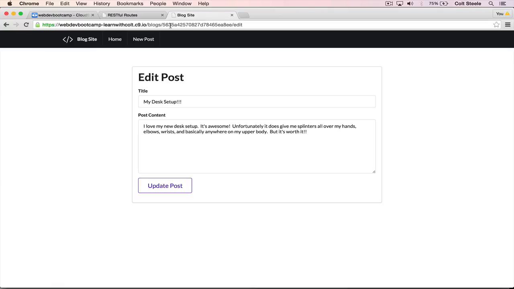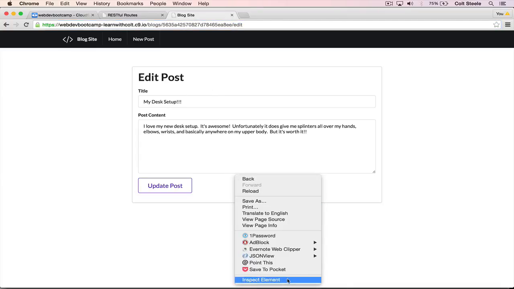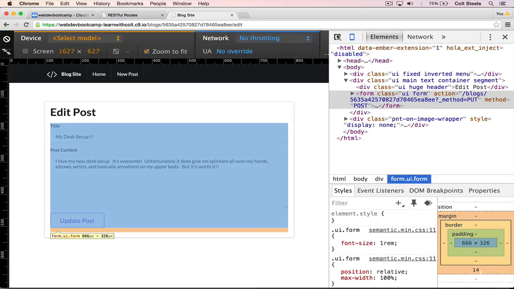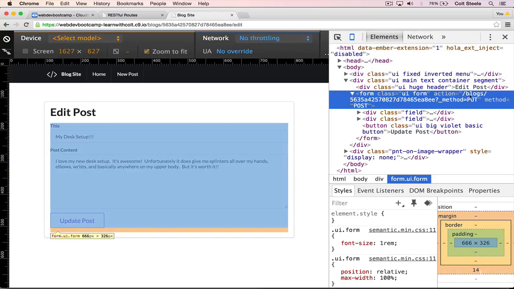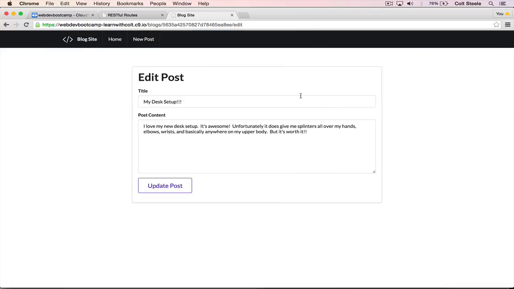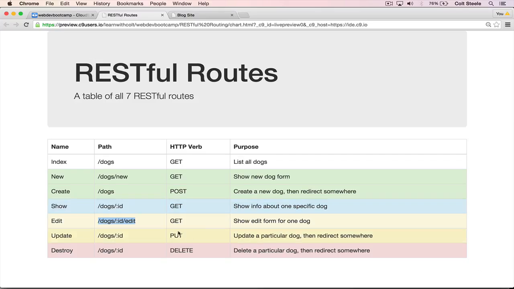But if we follow RESTful routes, we follow the RESTful convention, blogs/ID/edit. And I see the form here. And then if we look at where the form goes, it also needs to have an ID in the URL. And it goes to blogs/ID. And then there's some weird stuff, method equals put, method equals post. We'll be getting to that in a little bit. But the key thing, if we check the table, is that it's a put request.